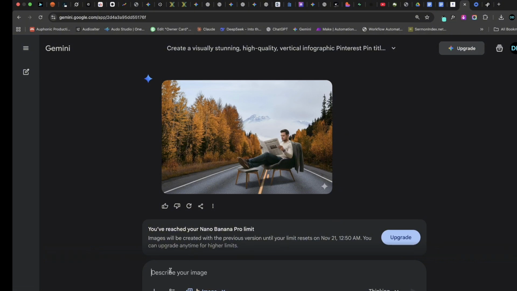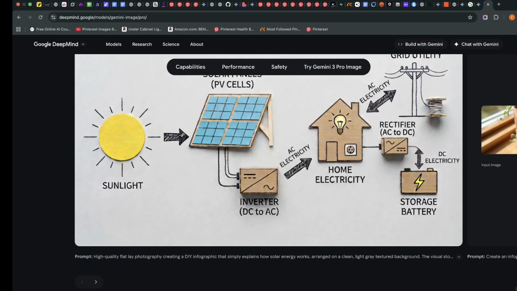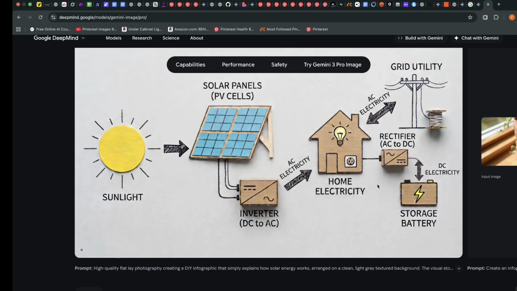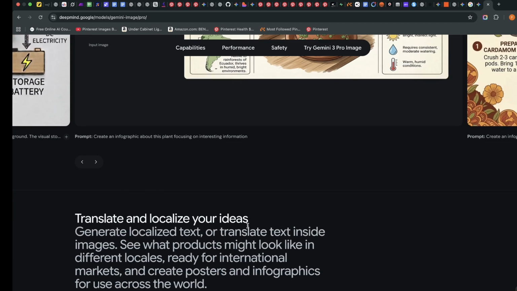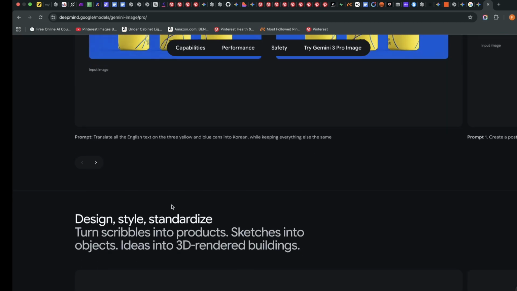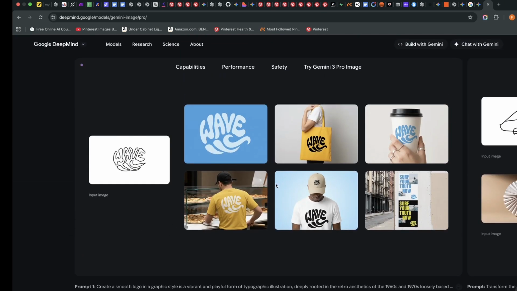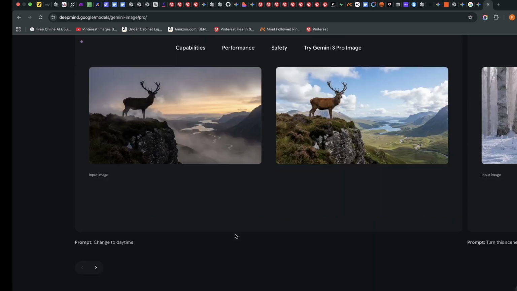I'm just going to use another account. Google, forgive me. Still on the website, I feel like trying this prompt, which says: high quality, flat lay photography, creating a DIY infographic that simply explains. Anyways, we've done this for the Pinterest pin. I want us to do another one. This one says create a smooth logo infographic. We've done something like that.